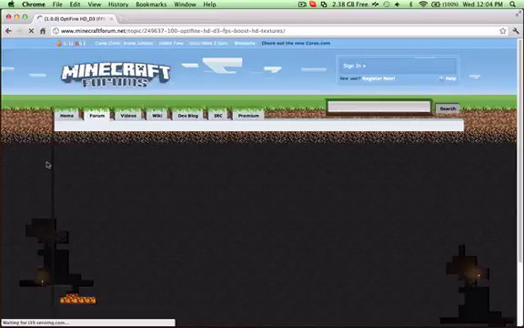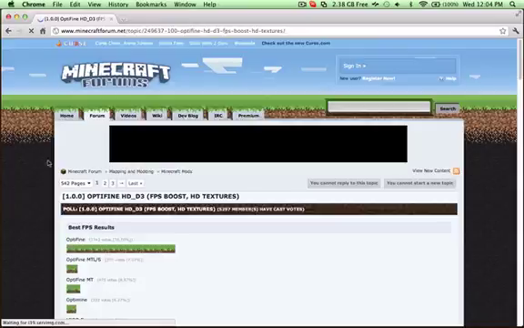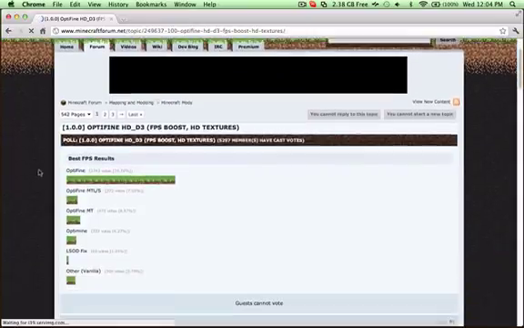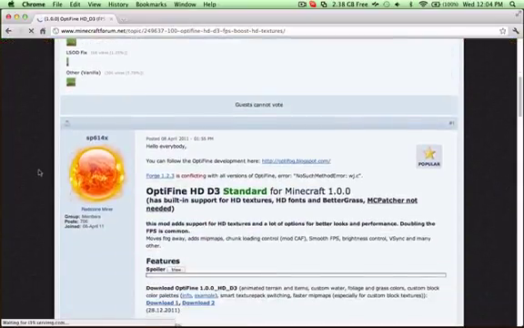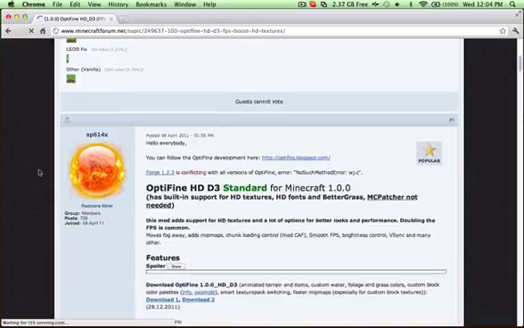So with this version of Optifine, I can run on far and get 25 FPS. It's really insane how much difference this makes. And let's see. Standard for Minecraft, built-in support for textures and all that other stuff. This mod has support for textures and a lot of options. Better looks for performance. Doubling the FPS is common.